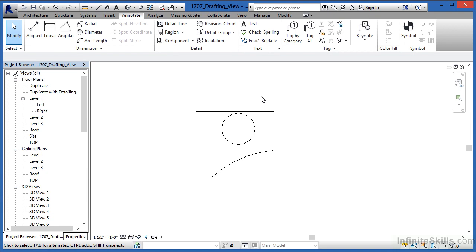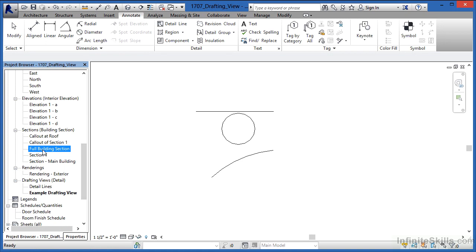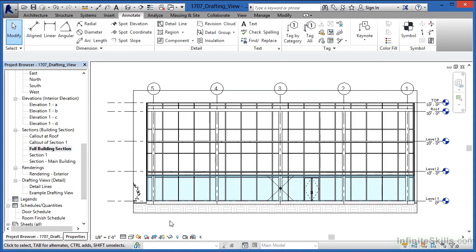Another way that you can create these drafting views is by using what's called a callout. And to do that, underneath the project browser, I'd like to move to this full building section and double click underneath the word sections, full building section. This brings up one of the exterior elevations of the building. It's actually a section going through the building.